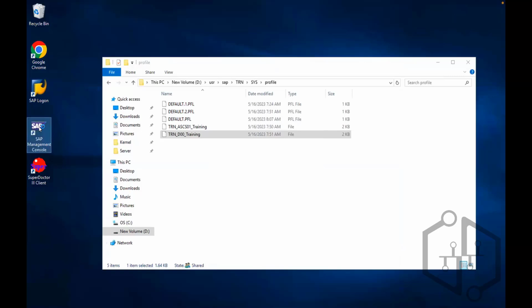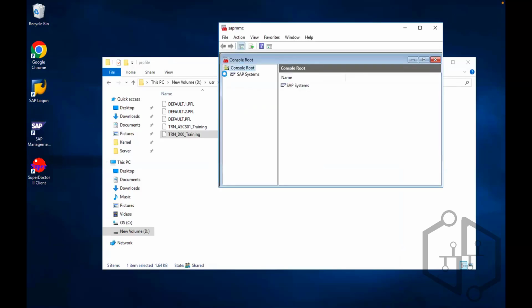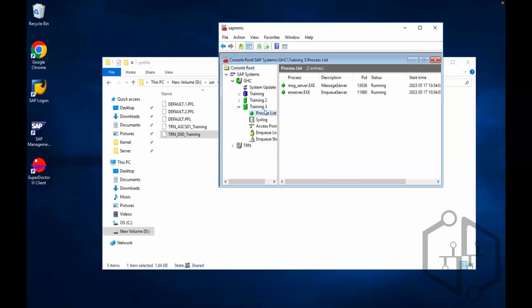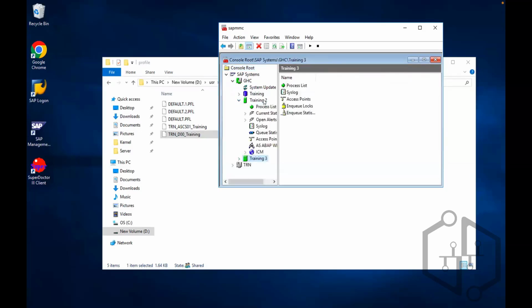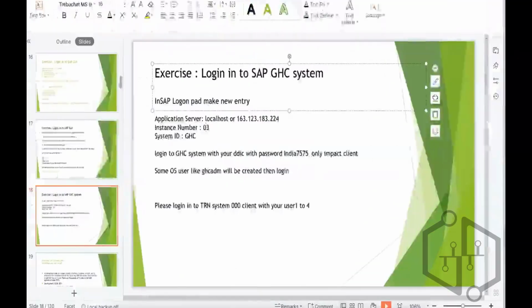We open SAP MMC, SAP system. So now in this server I have two SAP systems running. One is TRN, another is GHC. Are you able to see GHC is running? And the instance number is 02. Whenever we are making a connection, I have to type like this. So please log in into SAP Logon Pad, try to make a new entry and try to log in into the SAP system. Five minutes for this.